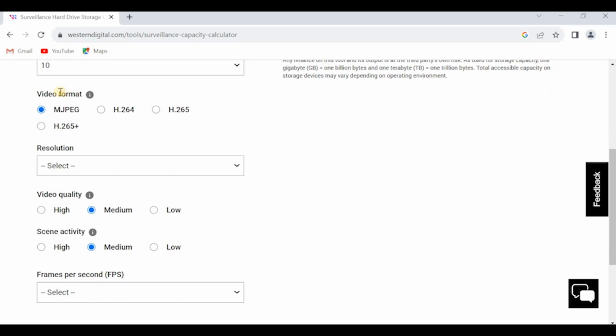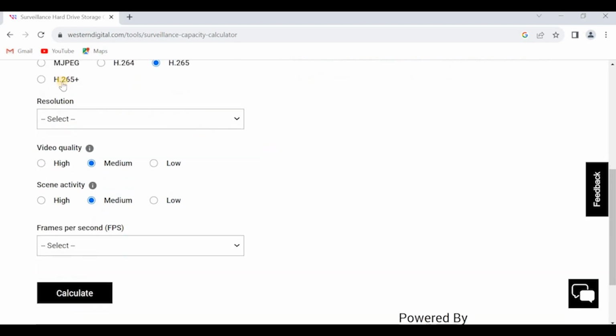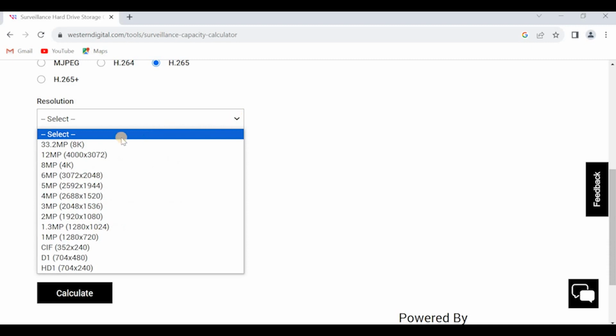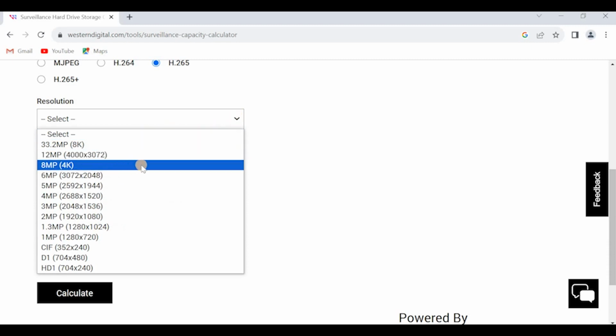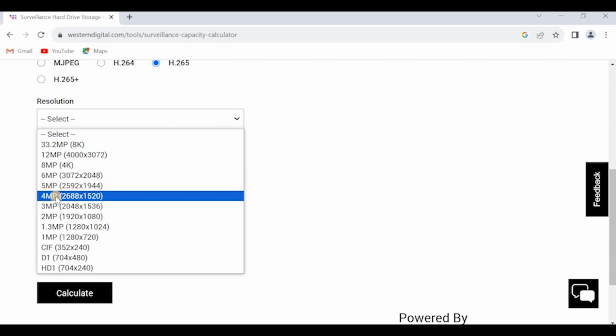Next thing we're going to need to look at is our video format. Now, this is going to depend a lot on your cameras, but let's say we're using PoE security cameras. We all have a compression rating of H.265, at least some are H.265 plus. And then from there, we're going to choose our resolution. And again, you have a lot of options here. Let's just go for what the most common is that we're selling these days, which is 4 megapixel.